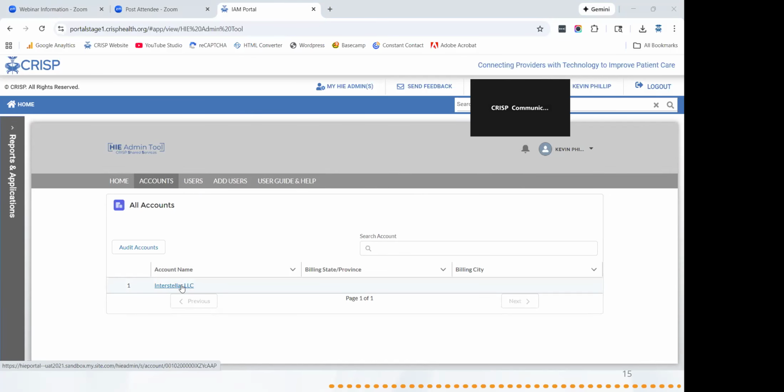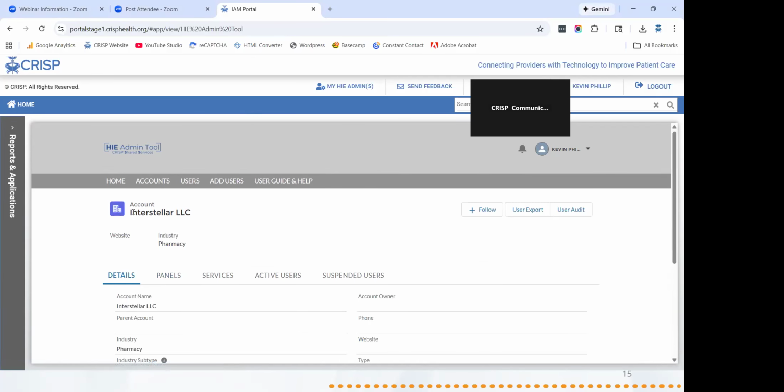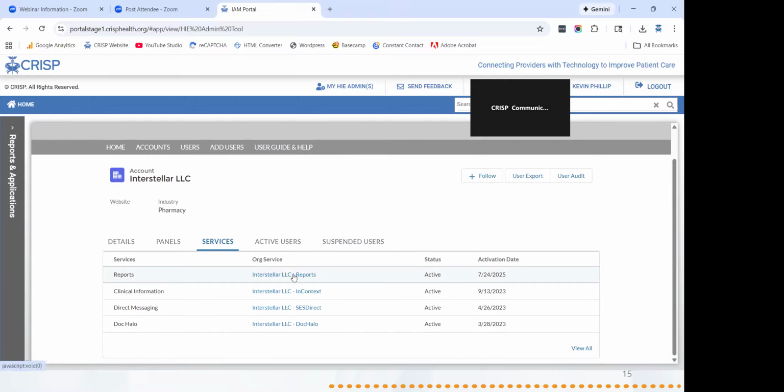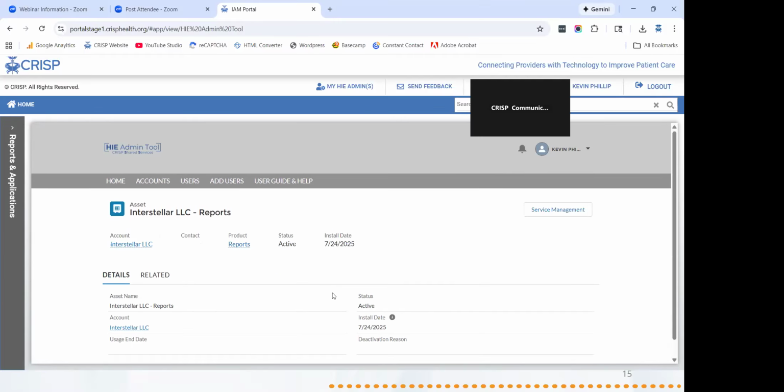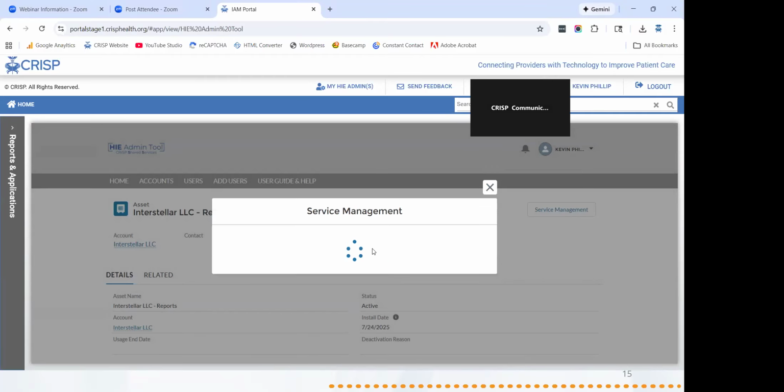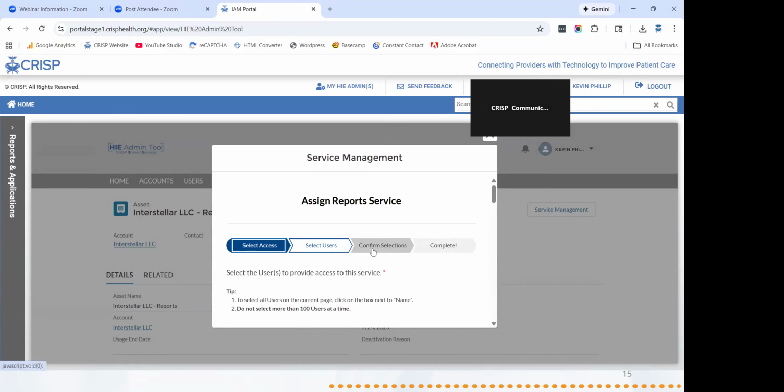So first you would come into the account name where the user lives and then you would click services, and then you click the service that you want to add to that user or multiple users. You click down into that, and then on the right side, you'll see the service management piece. This is where you can assign or deactivate that service for multiple users at one time.